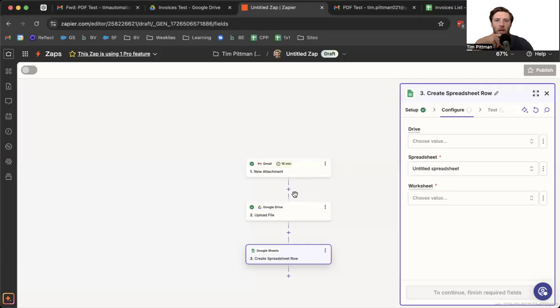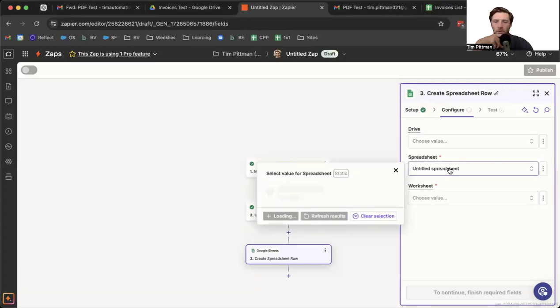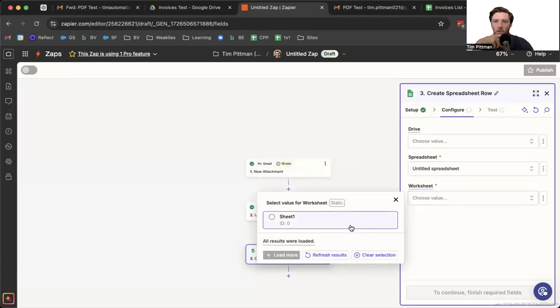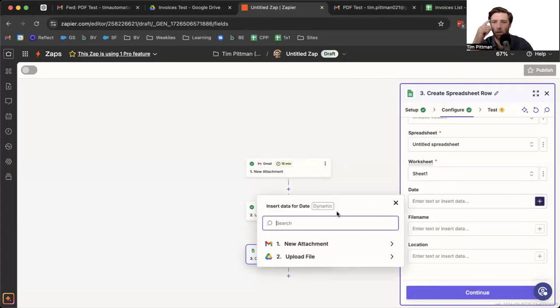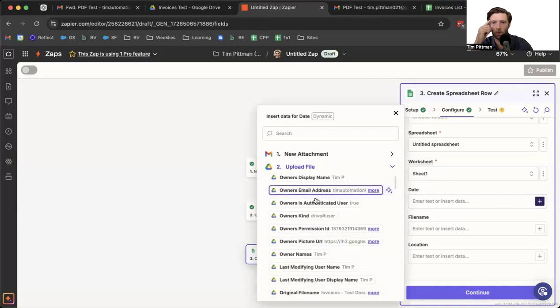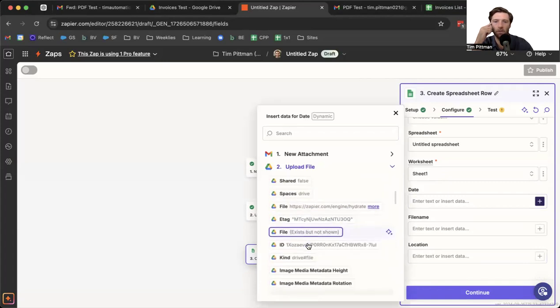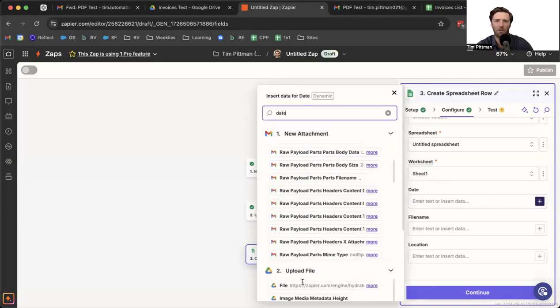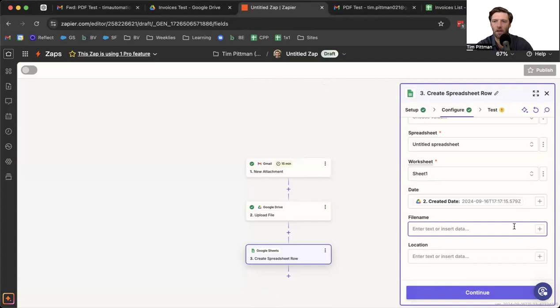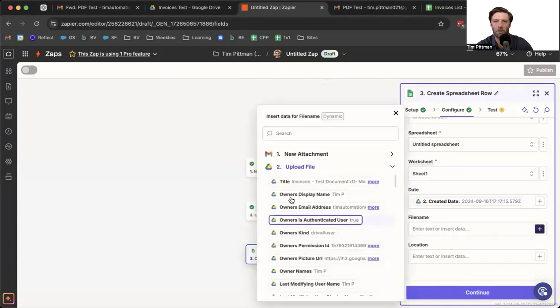And then we're going to go back. That's fine. I think I'll refresh results. Yeah, there we go. Worksheet one. And then, all right, so dates. From the file upload, maybe you want to do it if there's a date it was created, which should be the date that it was uploaded, maybe. Created date, something like that. File name should be easy enough, right in the file, title.